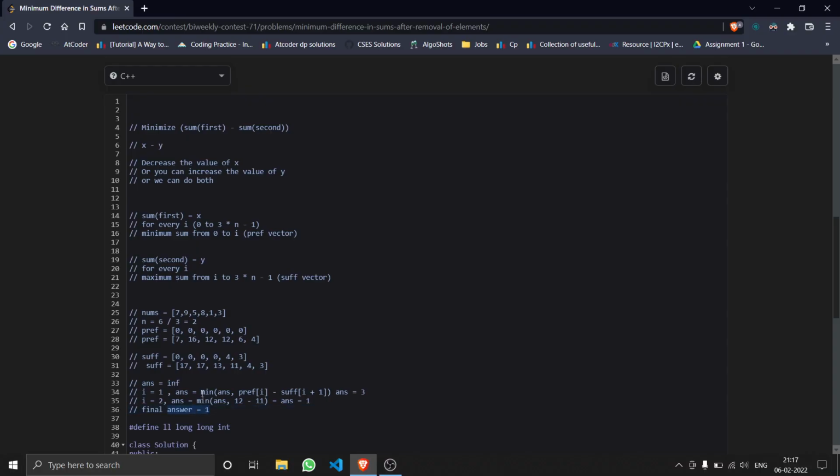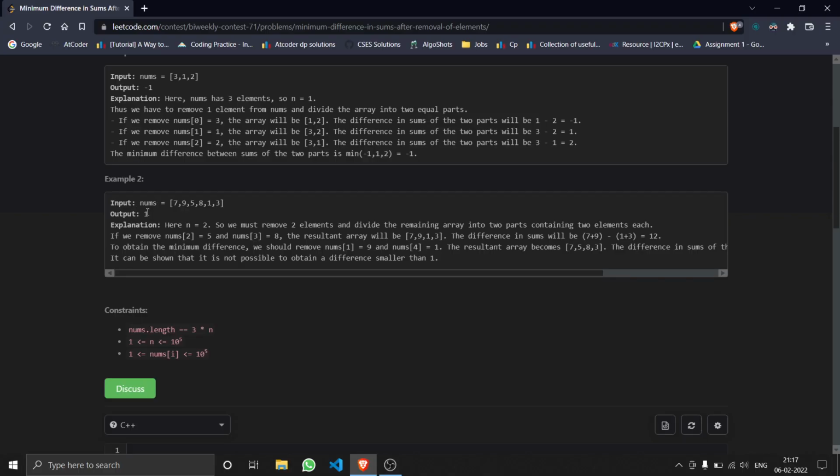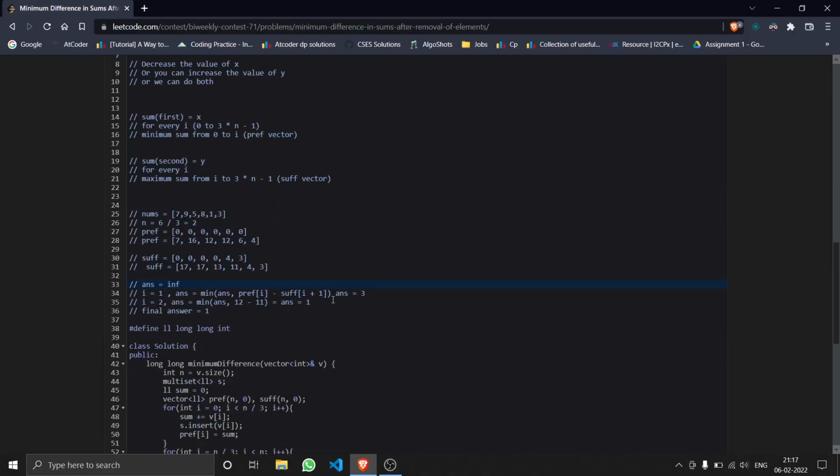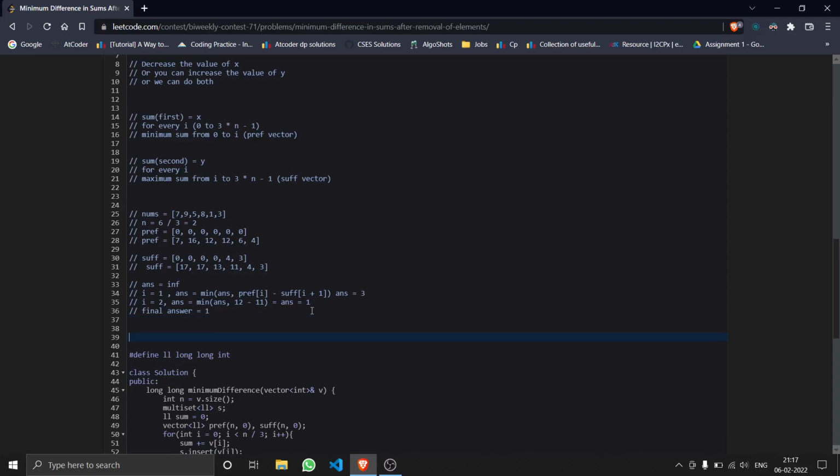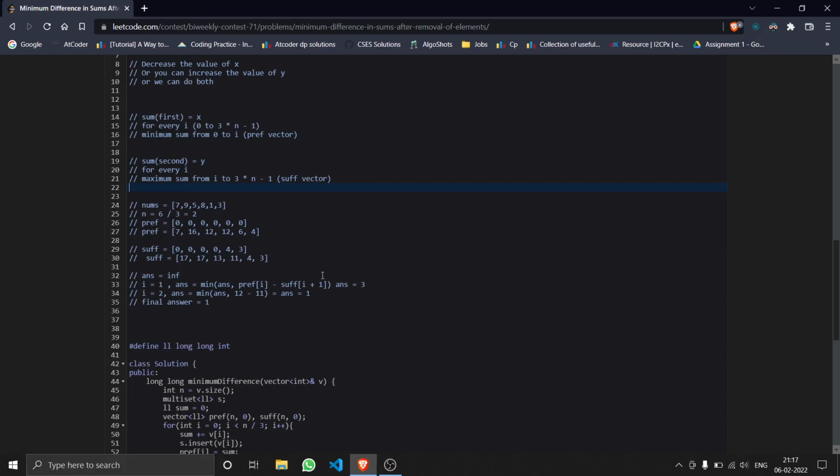And I will return it. Okay, and yeah, the final answer here is also 1. Yeah, so I think the approach is pretty much clear now. So the only thing that remains here is how to keep my current elements into the set, like how to know which elements are currently present in sum of first and which elements are currently present in sum of second.